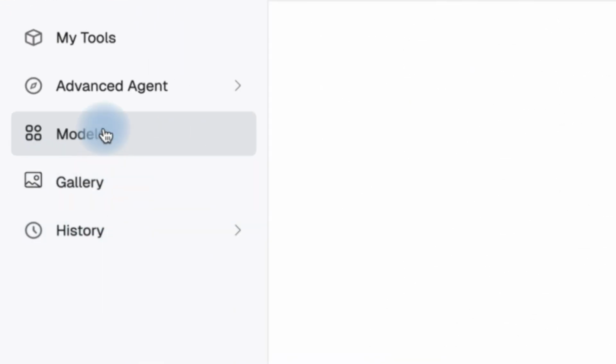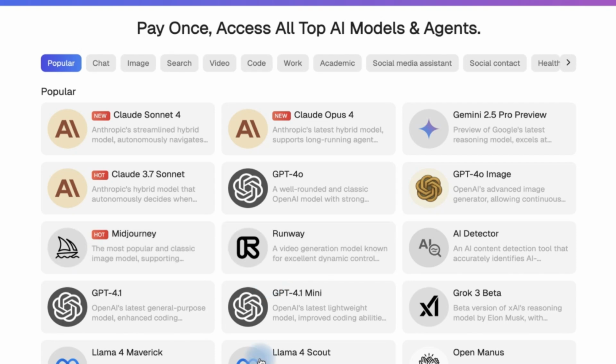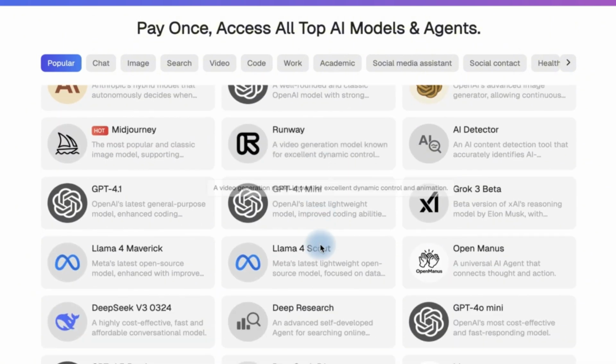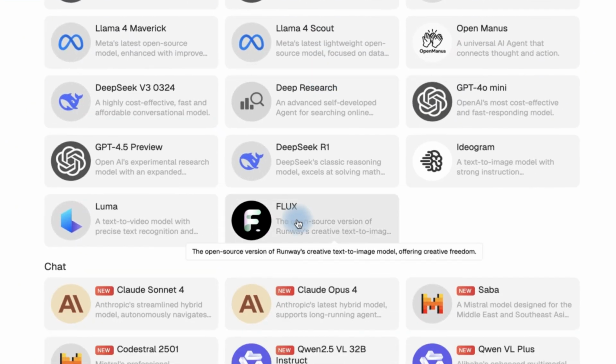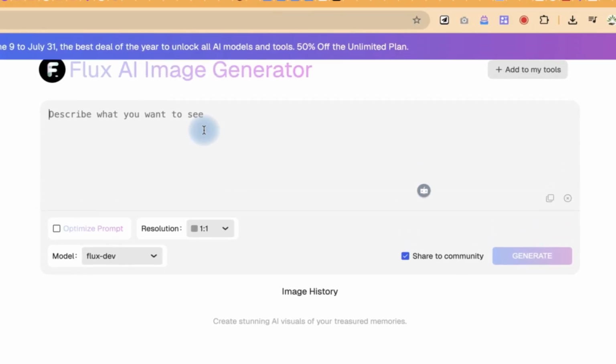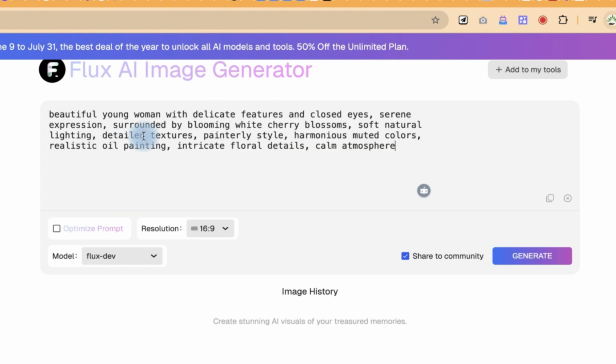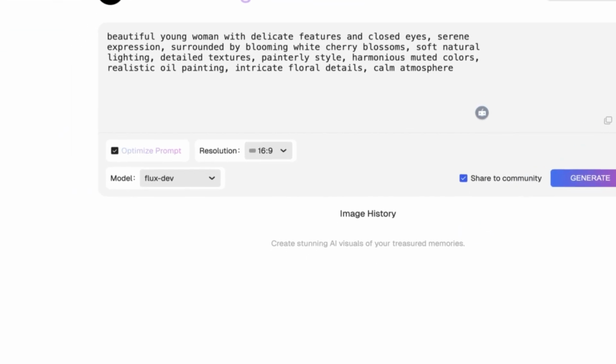You can always come back to the models and you can select any one, depending on whichever one you want to use. Let's say we want to try Flux to generate an image. So let's go ahead and try Flux. Let's say we'll have this image generation. Okay, so let's try this. This is a beautiful young woman with delicate features and closed eyes. You can ask the AI to enhance this for you, and then you can select the aspect ratio. Let's go with 16:9. The model, let's go with flood depth, and you can go ahead and click on generate to have this and take a look at what it has created for us.